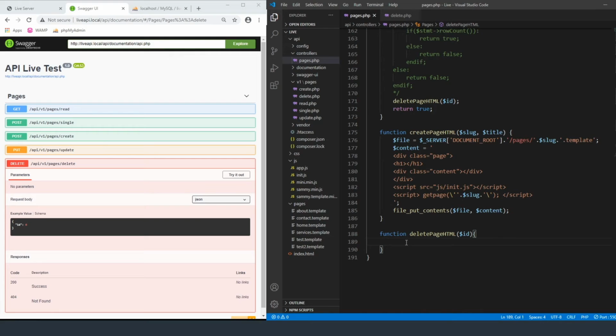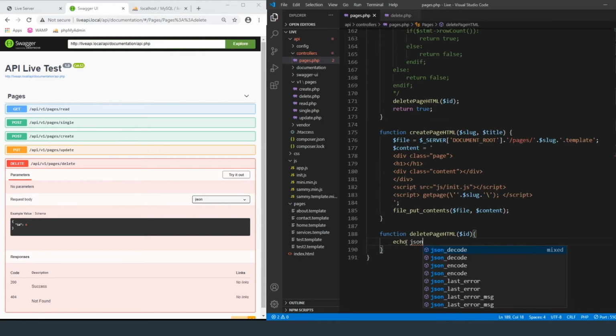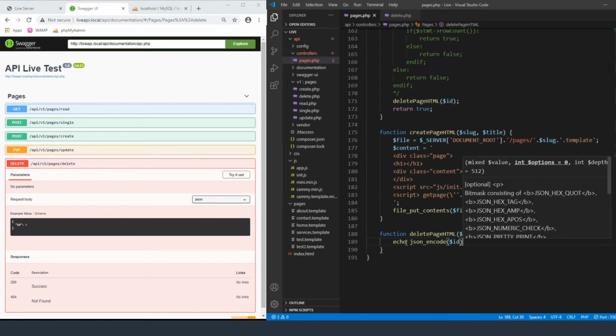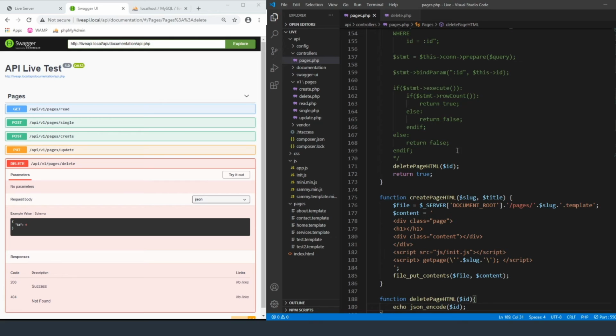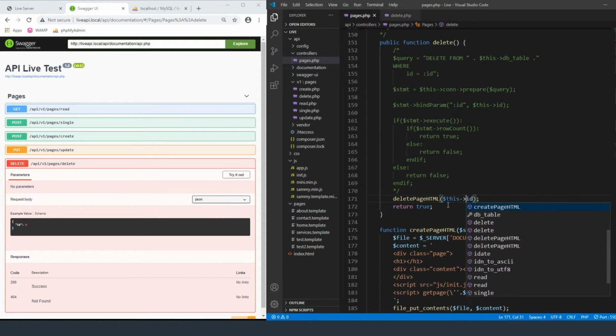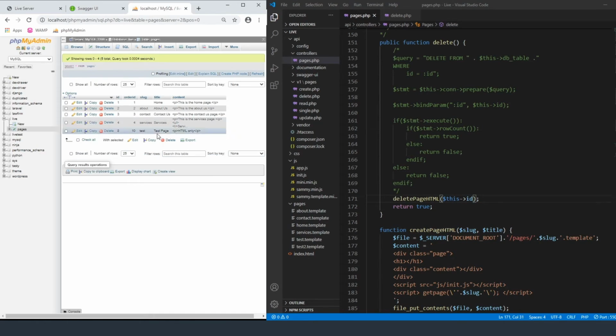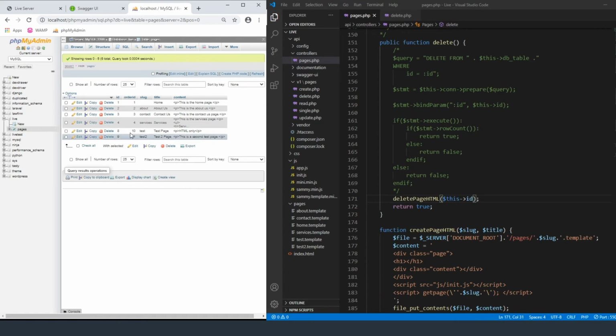We're going to do echo JSON encode, and then we're just going to pass that ID. So right now we see up here that we are getting the ID when we go to do delete. So we're going to take this and do this ID, and now if we run this, it should give us the ID of the page we're trying to delete. So let's go to our database and see. Let's refresh this, and we currently have an ID of 8.